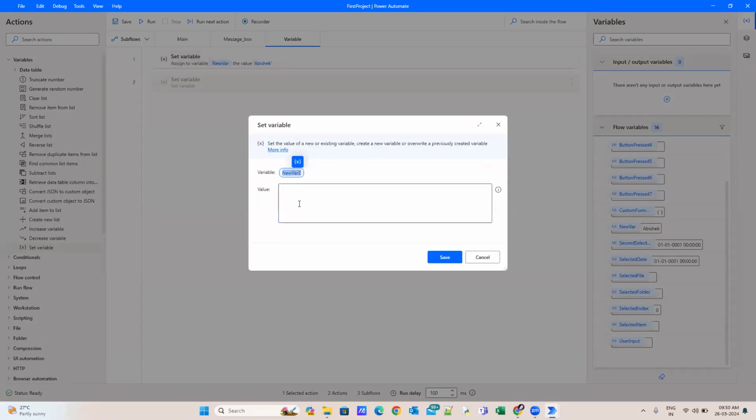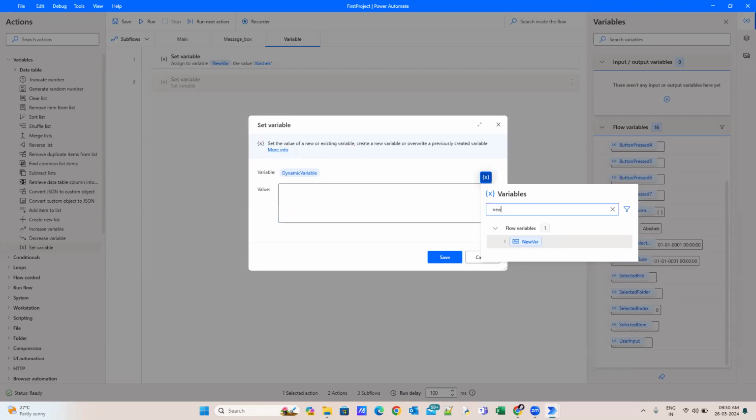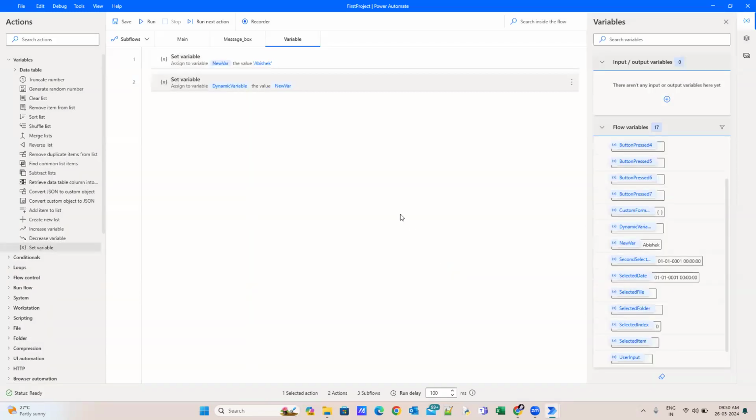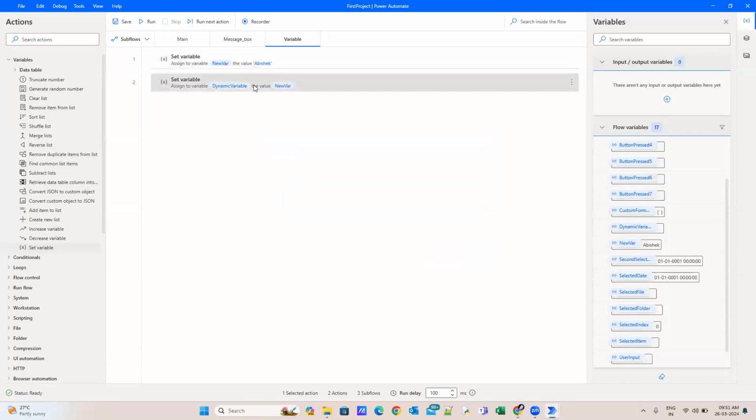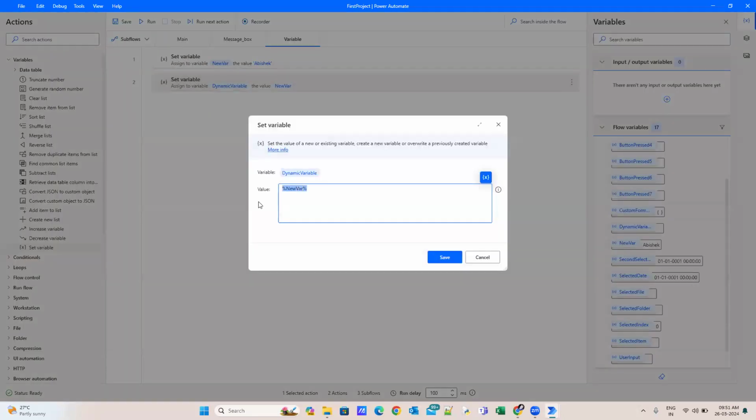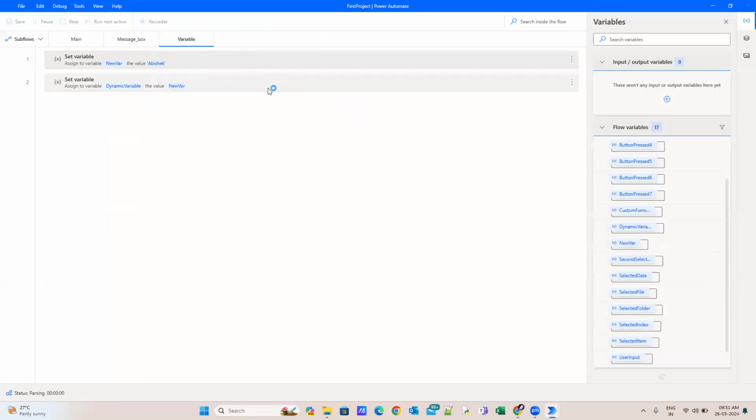Okay, now in this, let me keep it as new var 2 for dynamic variables. Okay, so in this, I will pass the value called new variable. So let's just guess it. So now what this variable will do is, in the first action, it will automatically create the new variable with the value as Abhishek. Okay. Now in the second action, whatever values are in the new var will automatically be stored in the dynamic variable. Okay. So wait, let me run and show you now.